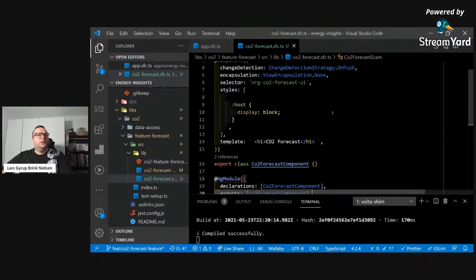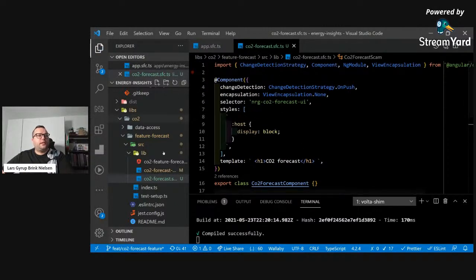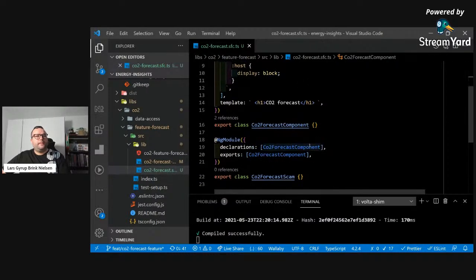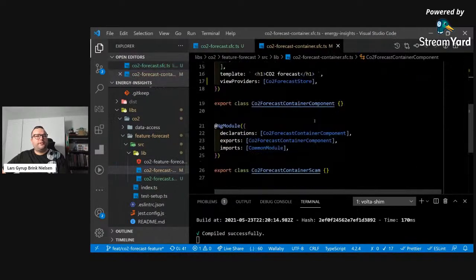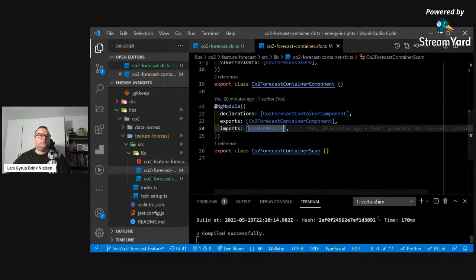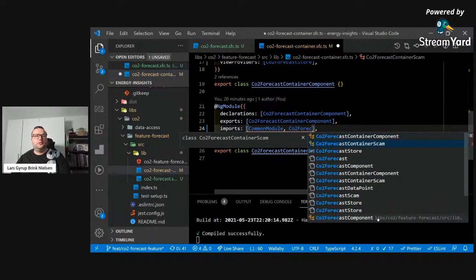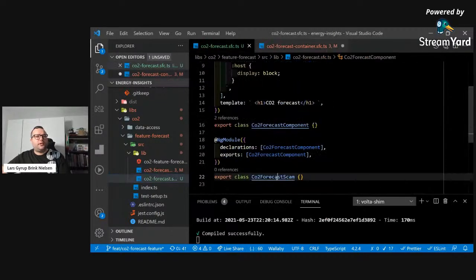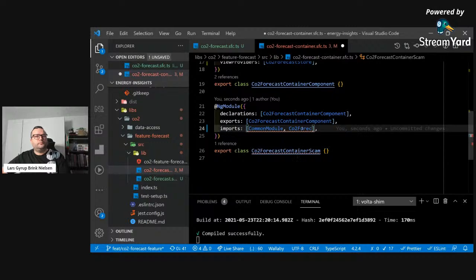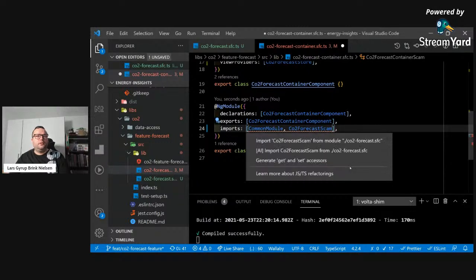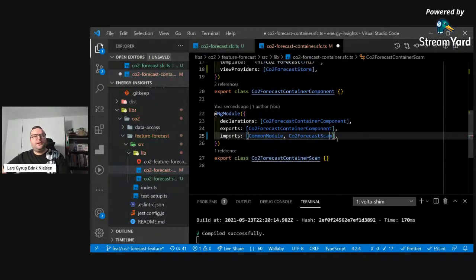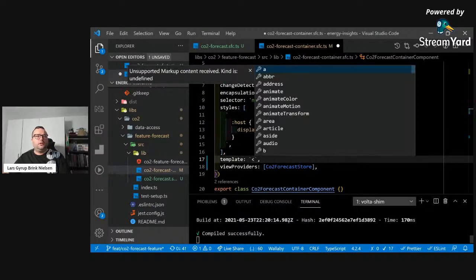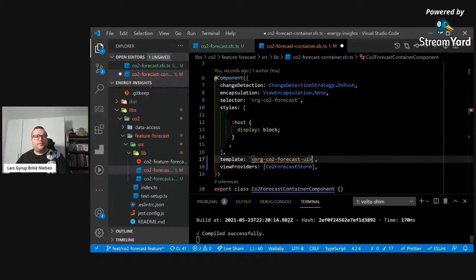But now we can use this inside of our container. To forecasts. Did I rename them the SCAM? Yeah, I did. That's what I need. When I import that, now I can use it in the template right here. Energy forecast UI.